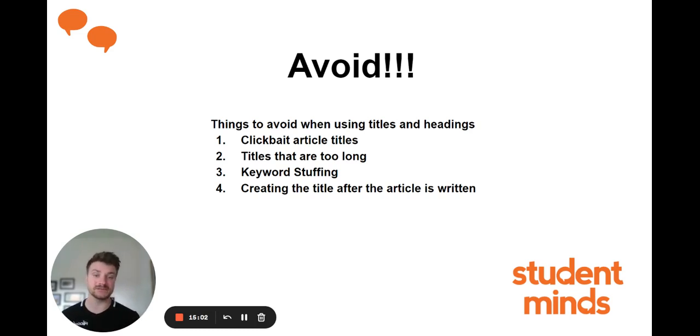Avoid lengthy titles. Whilst it's important to provide enough information in the title to give readers an idea of what the content is about, titles that are too long can be overwhelming and difficult to read. Keep titles concise and to the point. Do not stuff your article with keywords. It's important to include relevant keywords in the title to help with search engine optimization. Titles that are stuffed with too many keywords can be off-putting to readers and even harm your SEO score.